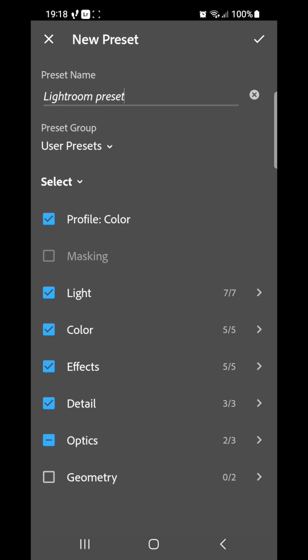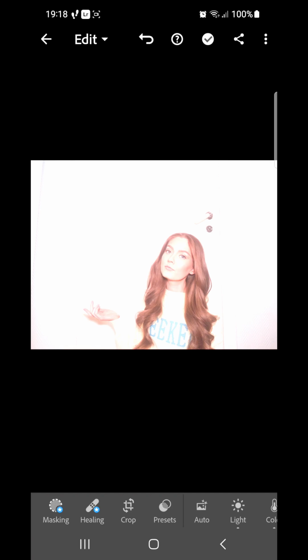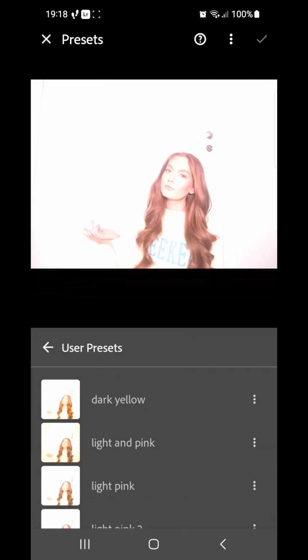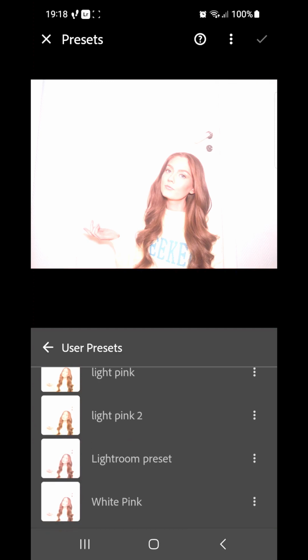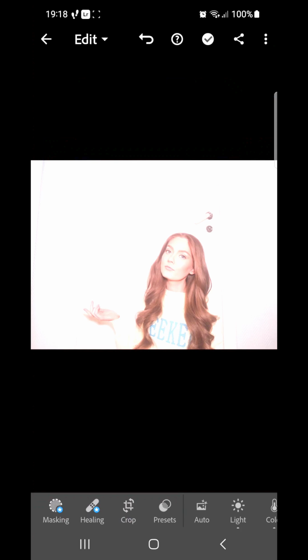So I'm just going to call it Lightroom preset, and then in the upper right corner there is a check mark, and you're going to click that and say that it is saved. Now, if I go into my presets in the lower bar of the screen, you can see here I have Lightroom preset, I have my white pink, and as you can see, it's not a big difference between the two. And that is because I basically know the image that I like to have for my photos. So I'm going to keep the Lightroom preset for this image specifically.